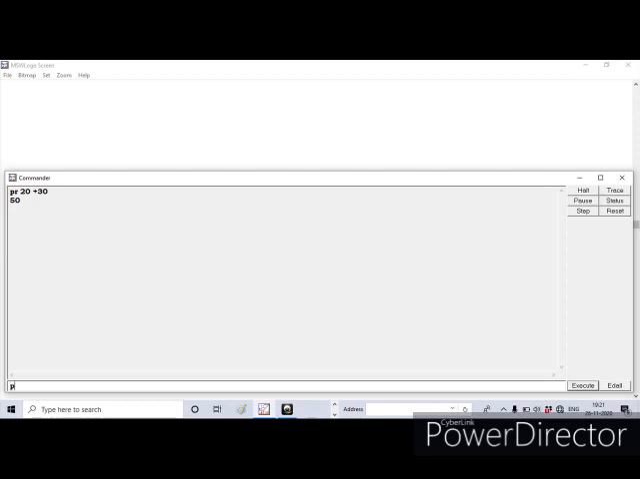Similarly, I want to subtract 20 from 45. So 45 minus 20, press enter, or you can click the execute button. 45 minus 20 is 25. The result is also displayed in the recall this box.